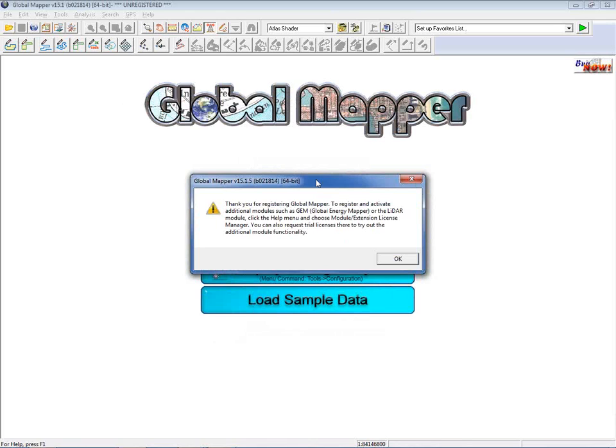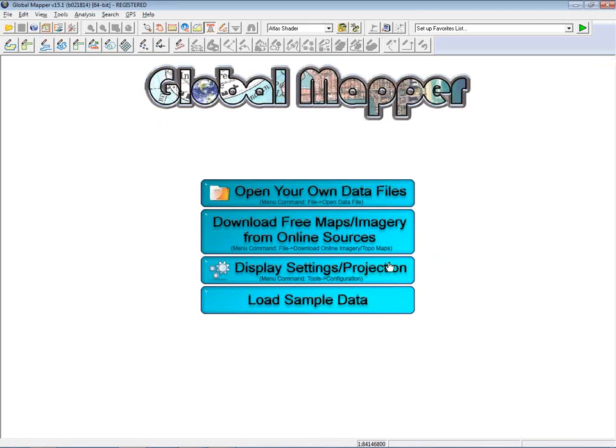These modules do require a special license, so if you're interested in either one of these modules, please feel free to contact our sales department and they can get you set up with that. For today, we're just going to be using the basic Global Mapper, and we're not going to activate either one of those modules. So we're going to just click OK.